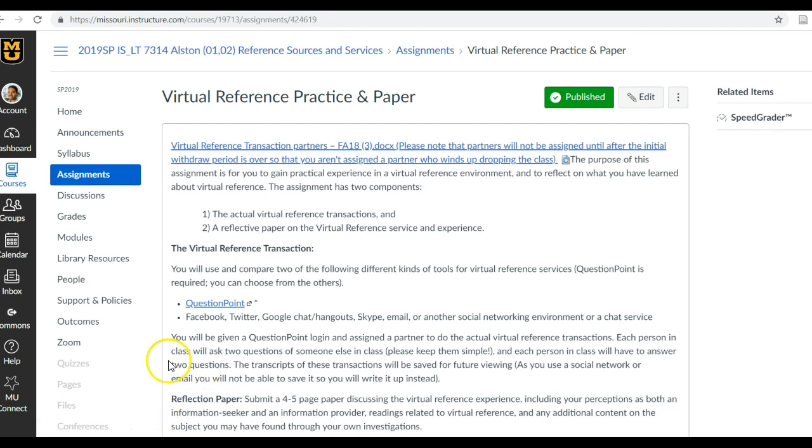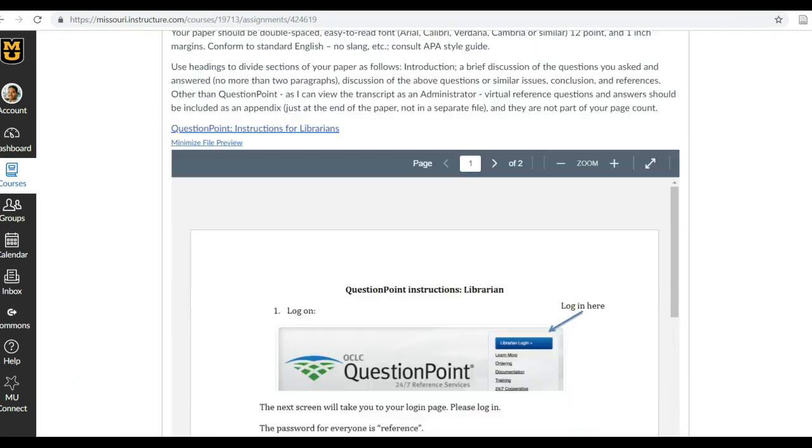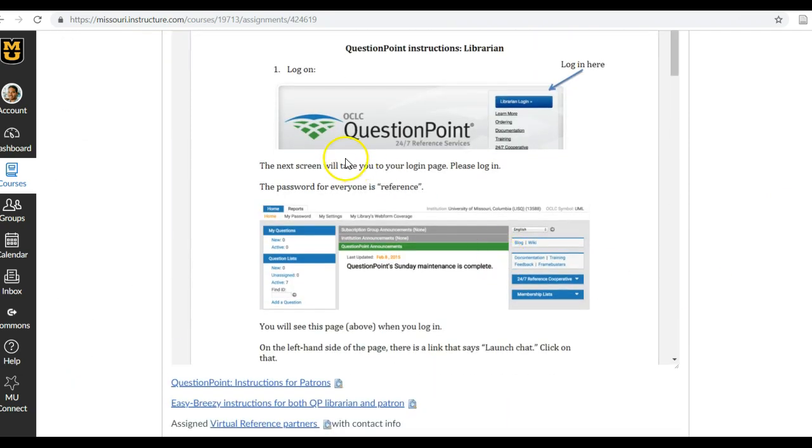Okay, got it covered. I did want to reiterate that you are going to have to, and some of my students missed this last semester, use another method aside from QuestionPoint, be it Facebook, Twitter, Hangouts, or Skype. The other thing I need to say is that the instructions say the password is reference.